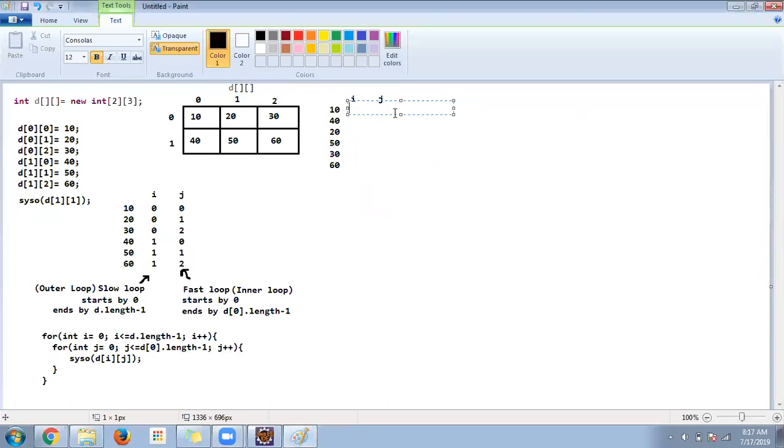So 10 means what is the row? Oh, 10 will be 0 and 0. 0th row, 0th column. Yes. 40 will be? 40 will be 1 and 0. Correct. First row, 0th column. 20 will be? 20 is going to be 0 and 1. 50 will be? 50, 1 and 1. 30 will be 0 and 2. And 60 is going to be 1 and 2.